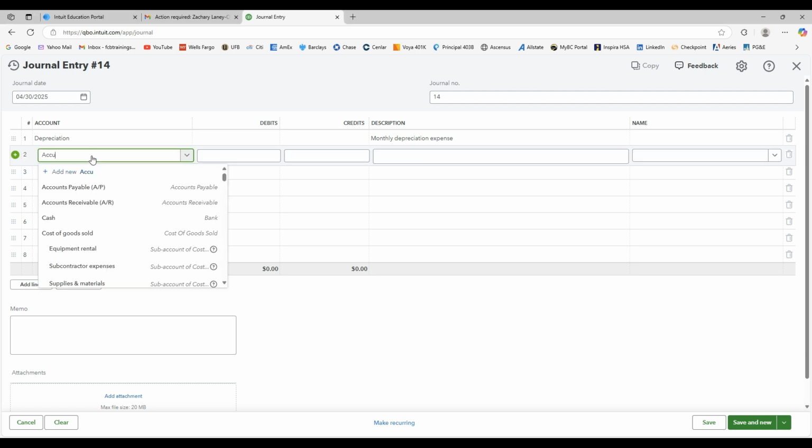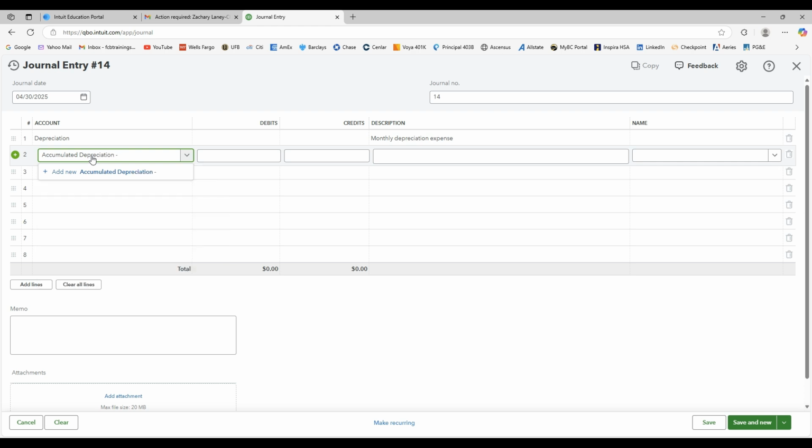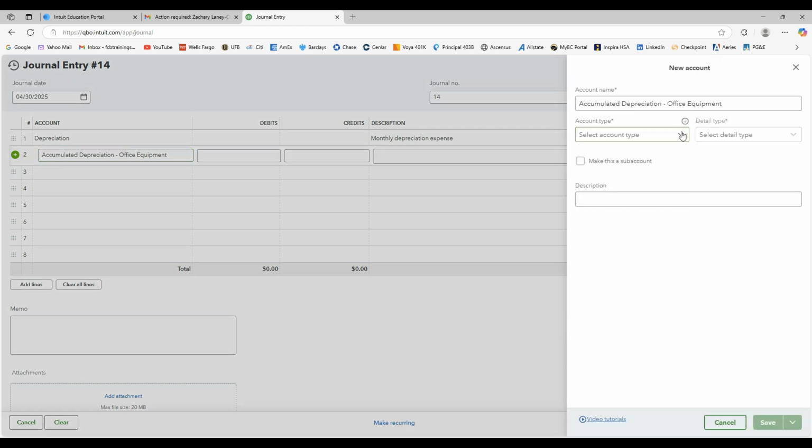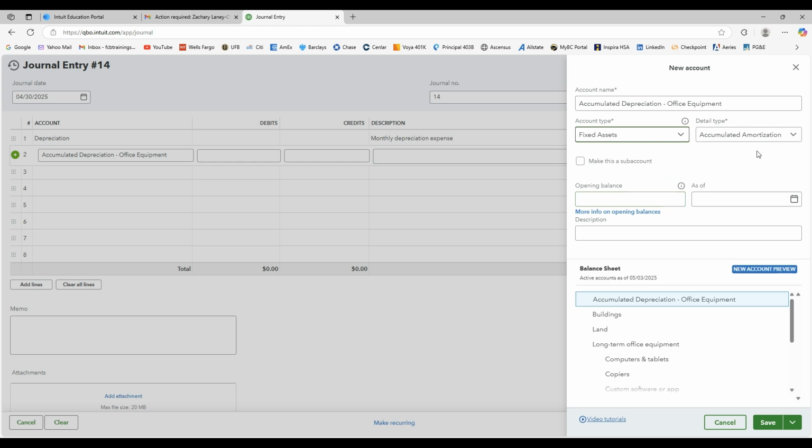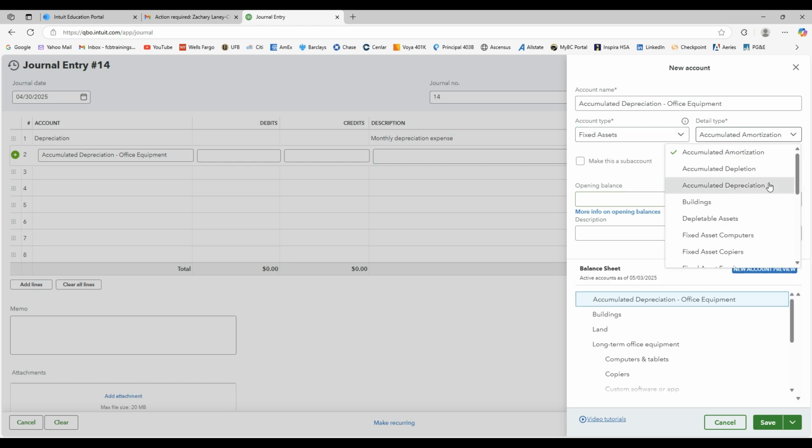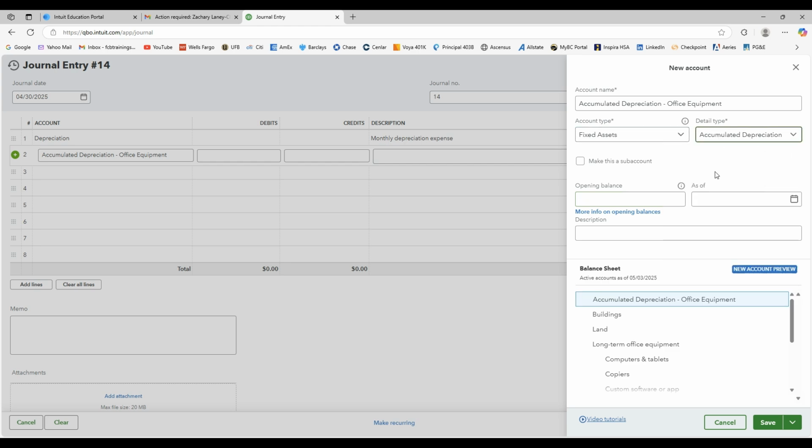And what we're going to want to do is make some accumulated depreciation accounts. So I'm going to put accumulated depreciation, office equipment. And so that's our first depreciable item, is the equipment. I'm going to type this in with the office equipment added on the end there. And then we're going to go in and create a new account for this one. We're going to call this a fixed asset account as the account type, but then accumulated depreciation as the detail type.